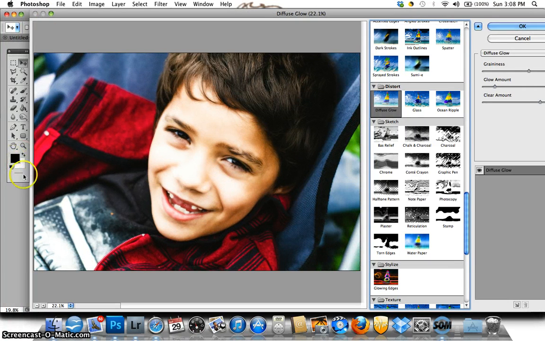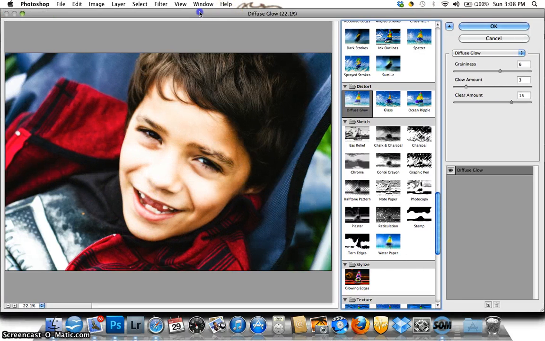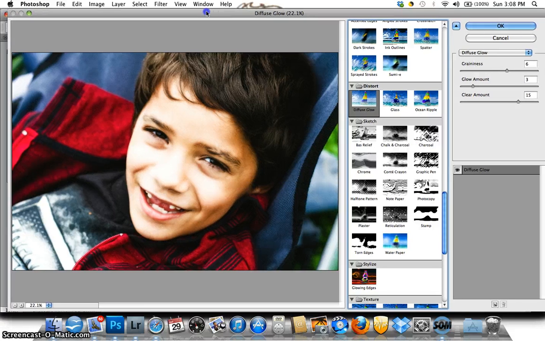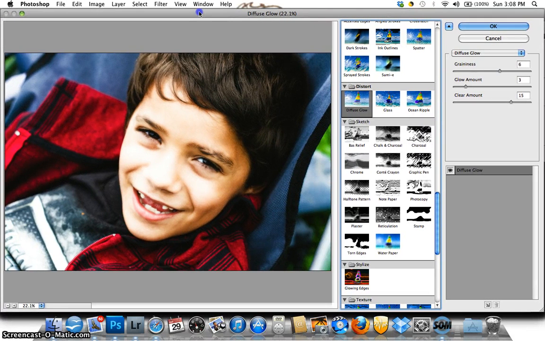I think this is the background or foreground, I always get those mixed up, but it's going to select this white and it will use that as the diffuse glow color. If I have this set to green, this image would show green as the glow color. So, for this particular filter, you'd probably want to make sure that you're using white most of the time.